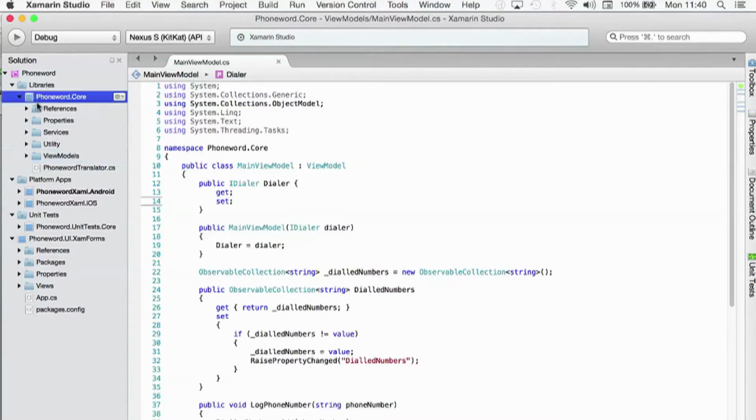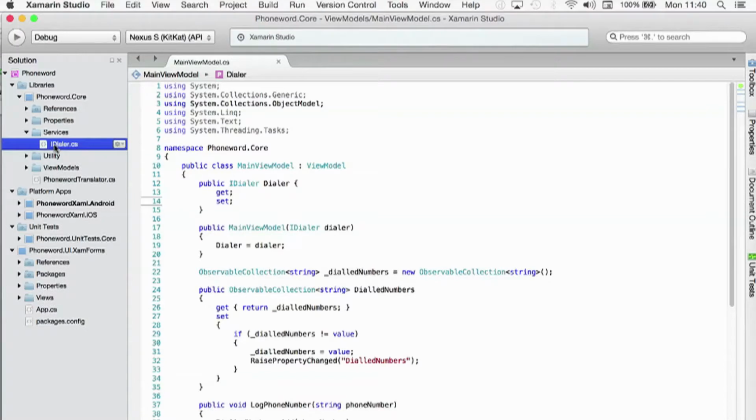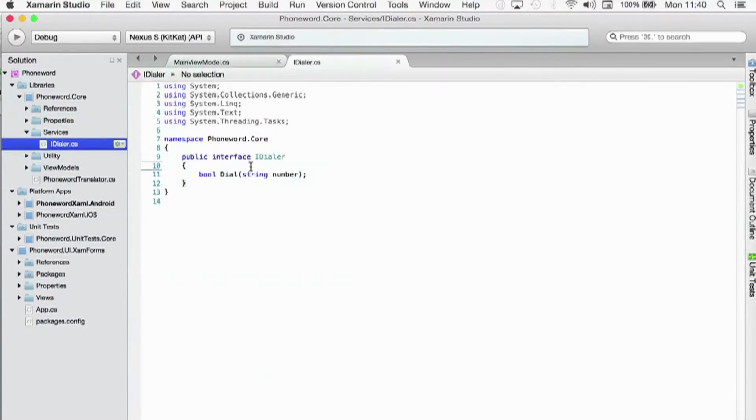But we've got our PhoneWord core project. It's got some services. We've got an interface IDialer. Obviously, we can't use the phone system from the unit test. So here we're actually defining an interface called IDialer that we're going to mock. Mock means to simulate what that particular interface will actually do. And we do that a lot when we're testing, because often we want our tests to run quickly and not actually do the real work, but we want to make sure that it appears to do the real work as well, while still keeping our test run times fairly short.